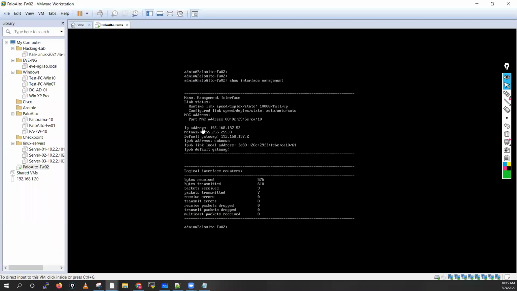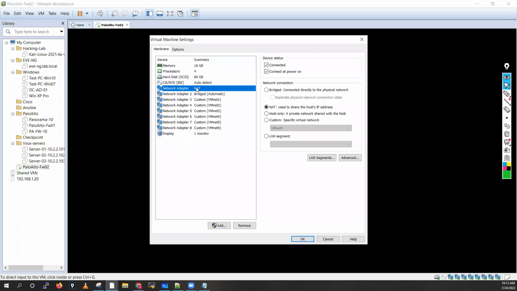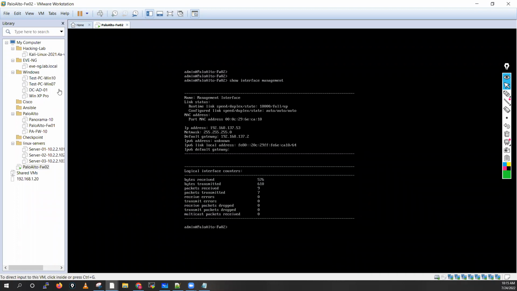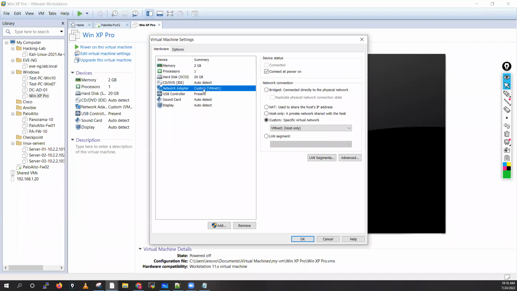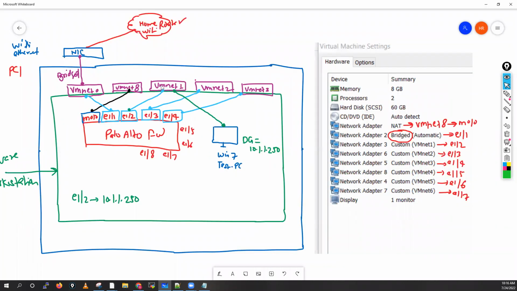Now, if I click on settings here, you can verify these settings. This is the management interface. This is outside, Ethernet 1/1, then Ethernet 1/2, 1/3, 1/4, 1/5, 1/6, and 1/7. This is how my connectivity is. And if I open any of these test machines, they are a part of VMnet1. VMnet1 means they get connected with the inside interface of Palo Alto, which is Ethernet 1/2, because Ethernet 1/2 is connected with VMnet1. So that's how the connectivity is, guys, for your NIC cards.